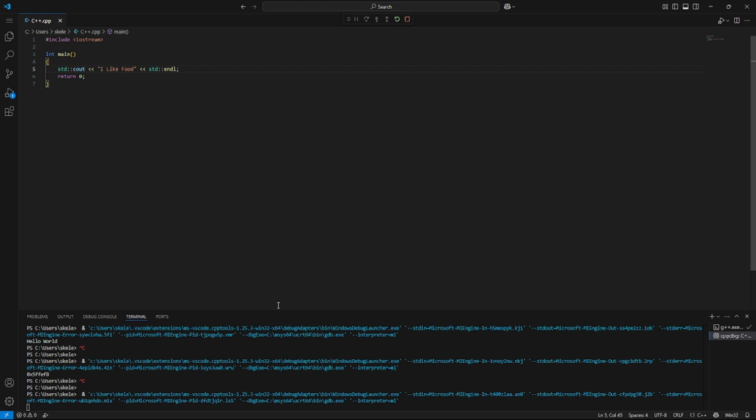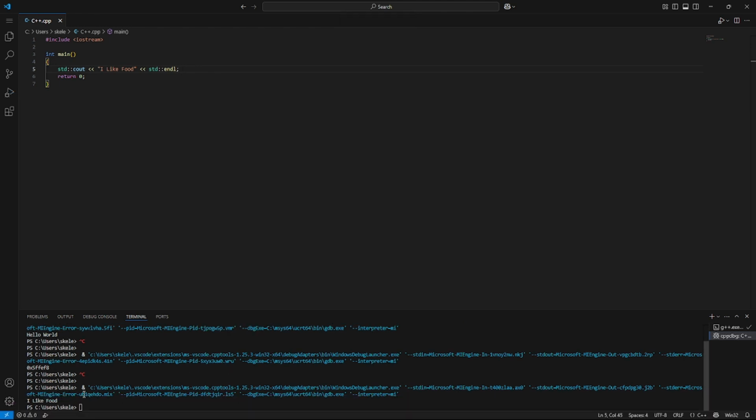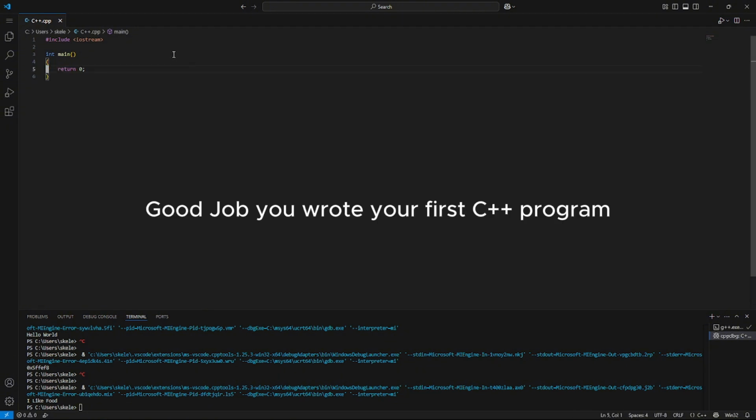Also, it's a really fast language, as it's also a hard language. Now it says I like food. Why so? Now guys, since this is our first program, it does nothing besides print out.